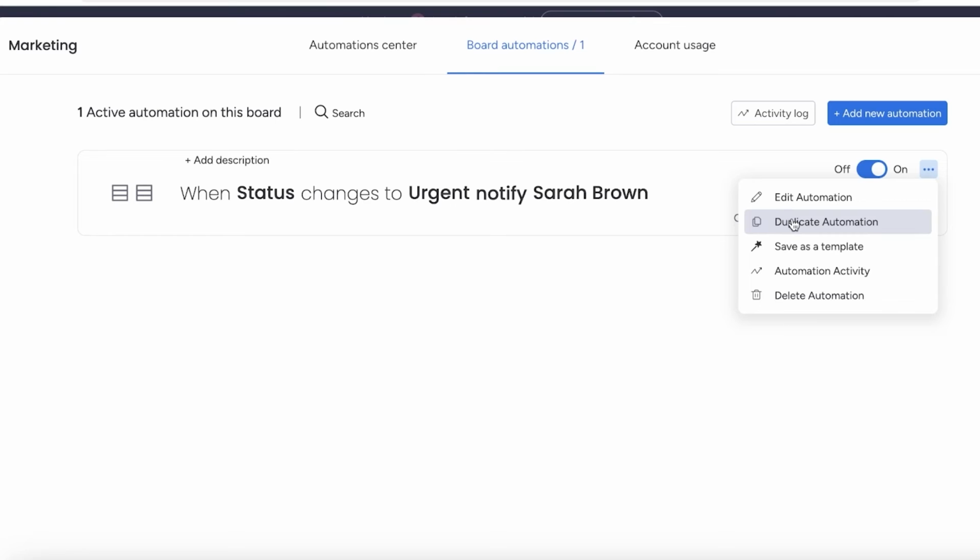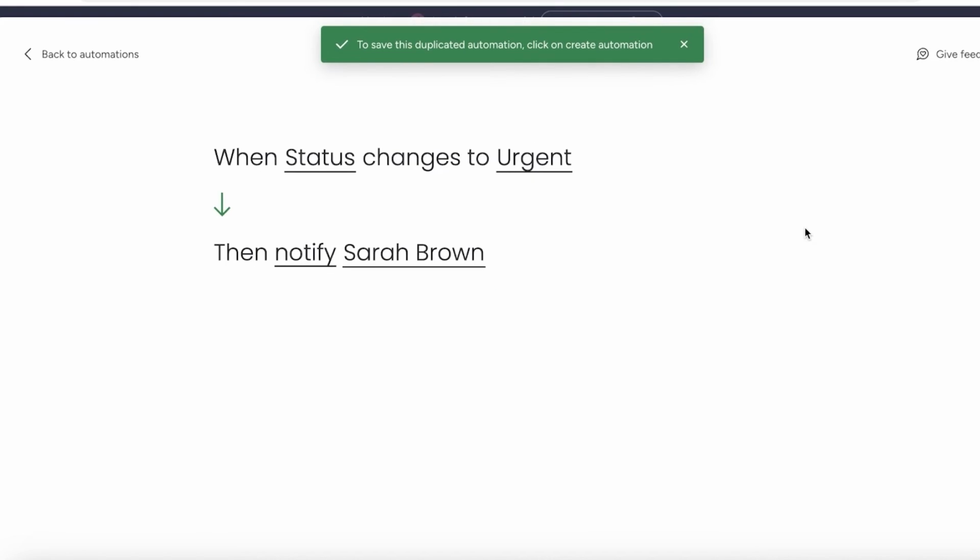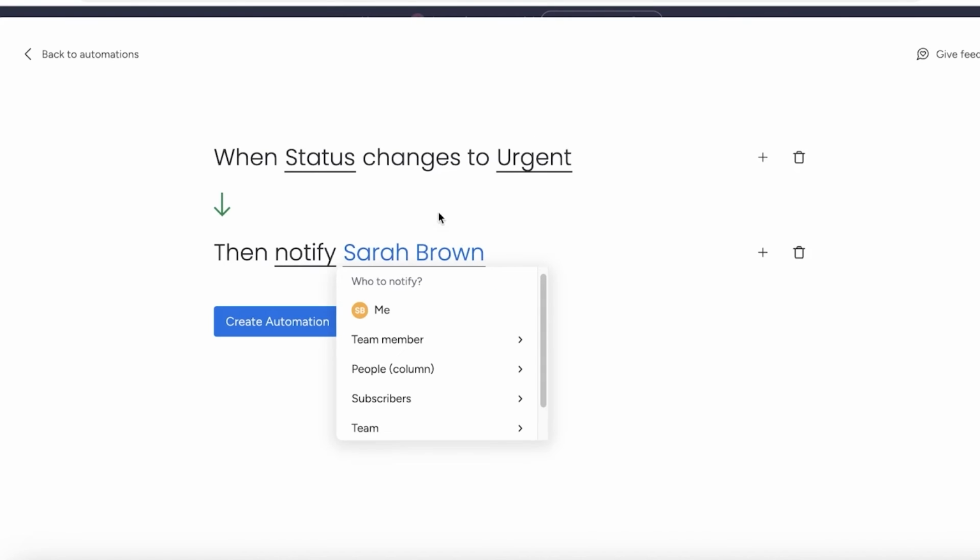This is a very simple automation, but if you're creating more complicated automations which have multiple different dependencies, then it's really easy to just duplicate an automation. And if you're meant to notify multiple people, you can just change the ending part of your automation as well. Now, after that, let's say I want to notify someone else as well. I can click on duplicate automation. And then instead of Sarah Brown, I can choose a particular team member.